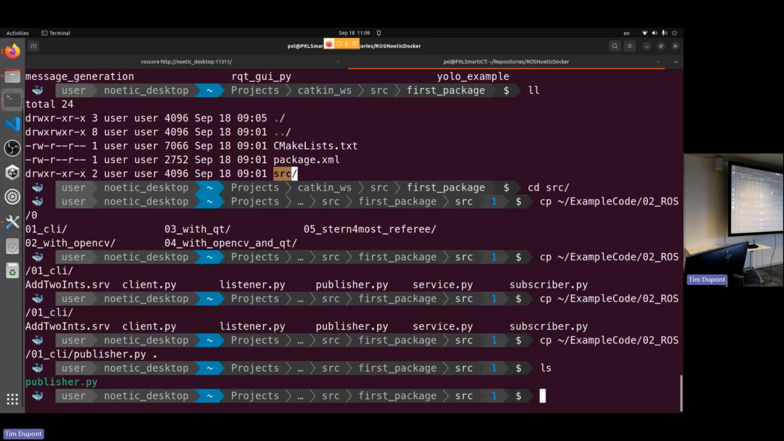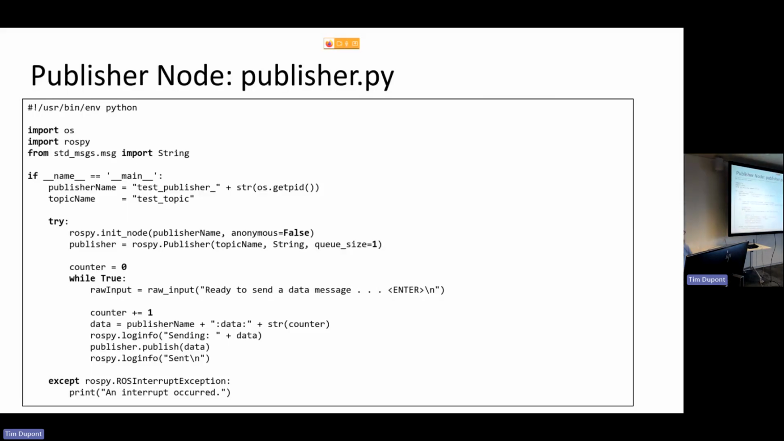First of all, let's look at the code. It's just a very simple example publisher. It imports the operating system library, os, from Python and rospy, the ROS Python bindings. And from the standard messages, it imports String. We're going to play around with strings.